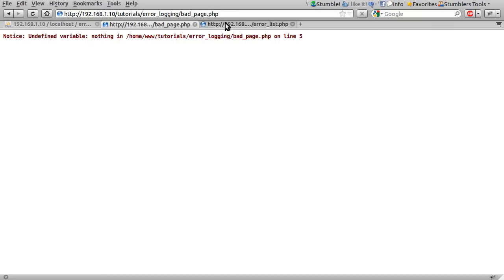We've also got this error list page here, which is in the same folder, just called error list. And this is the page that will display the errors. So if I just reload this page, you can see that at the moment it doesn't actually do anything. And this is basically just displaying a list of text messages from a database.